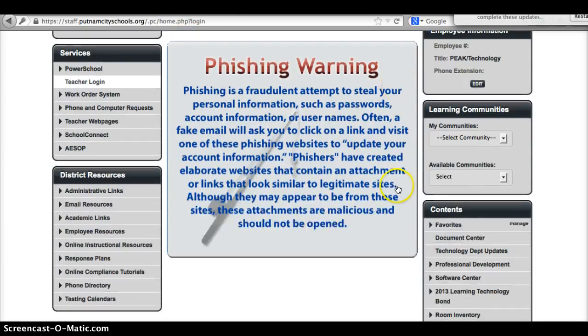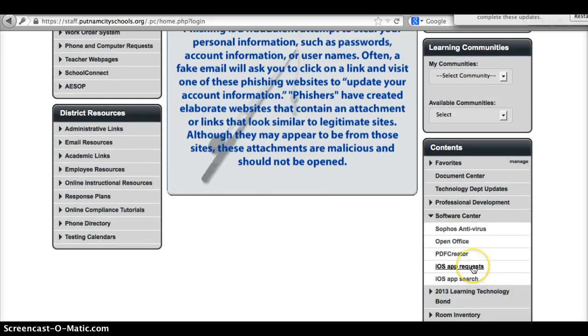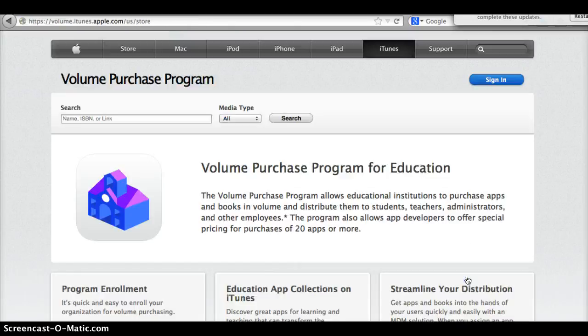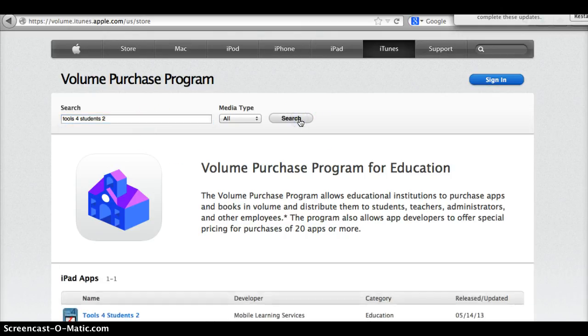The links that you're going to need for this are right down here under Software Center. We're going to be using iOS App Request, and we're going to be using the iOS App Search links. So first of all, if you are unsure of what apps you want, or you are unsure of the cost of them, or if they're included in this program, or you just need more information to fill out the request form, go ahead and click here. I'm going to type in an app to see if it's included in the program. An app I know someone has is Tools for Students 2, so I'm going to type that in and click Search.